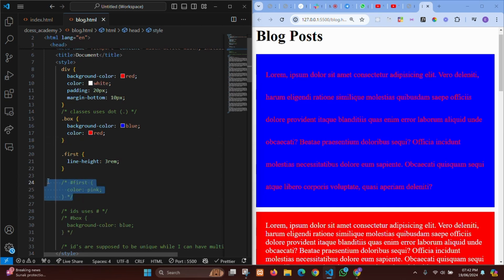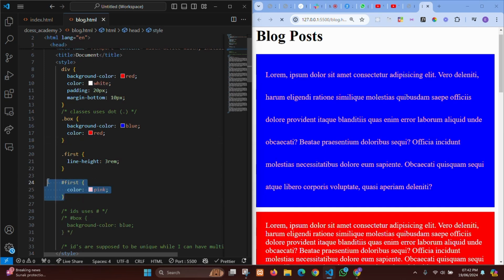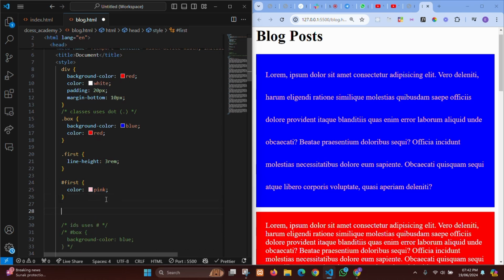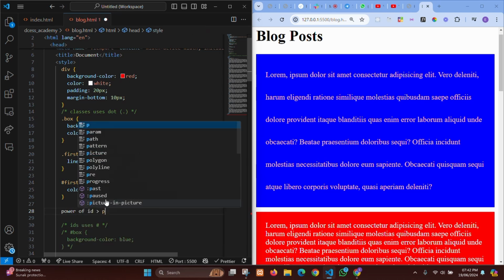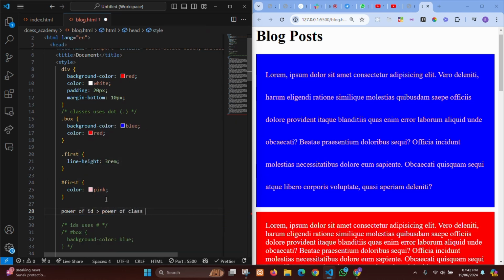Then let's see between a class and an ID, which one is stronger. This is what is happening. The color has changed to pink. That's to say the power of ID is greater than that of class, and class is also greater than that of element.